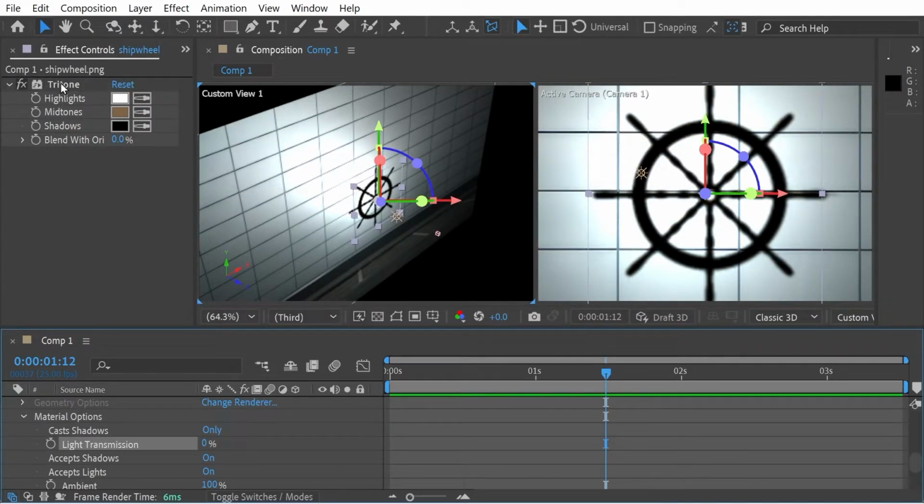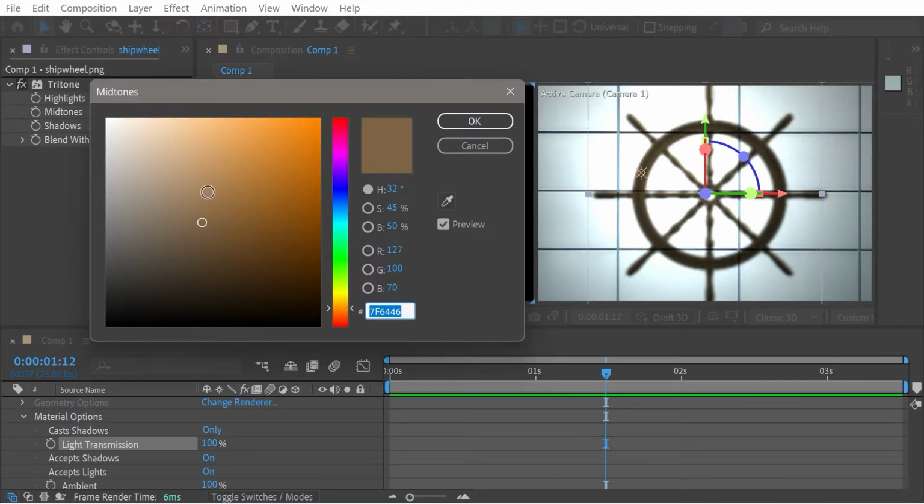Okay, I've chosen this effect, the tritone effect. So what we're going to do is increase our light transmission to 100, and we're just going to do a few subtle changes. So I'm just going to bring this up a bit.